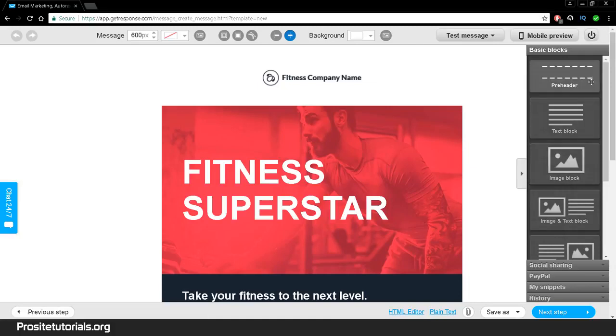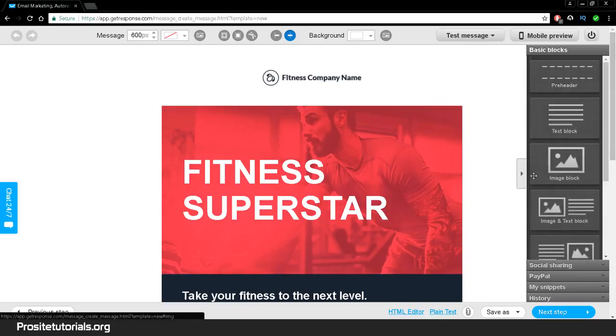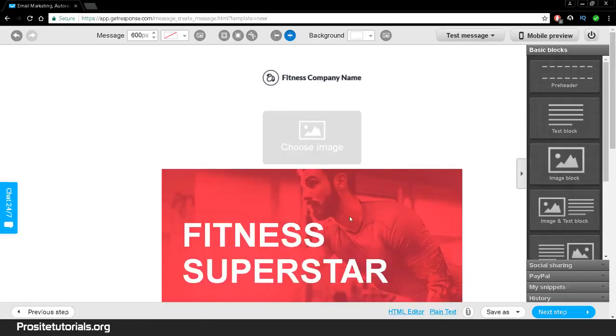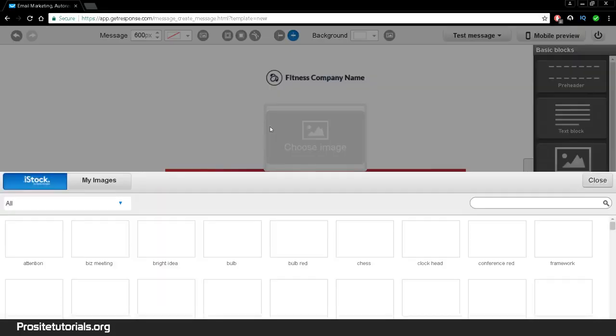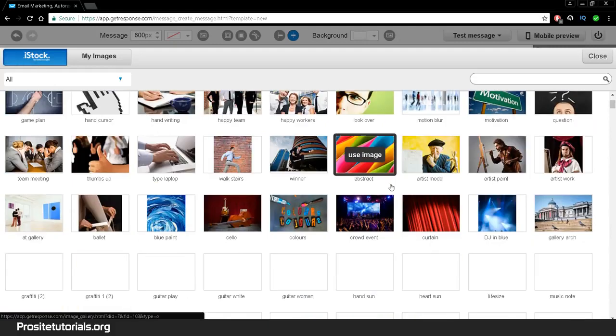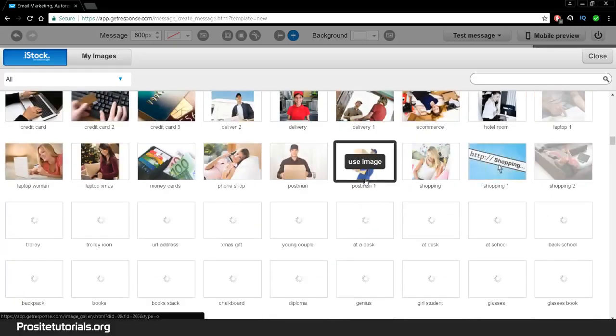By this, I mean you have this sidebar section, where you have several options that you simply need to select, drag them to your email body, and just leave them. And as you can see, you can immediately add an image over here. By adding this section, I can double click on it, and I can get an image from their iStock gallery, and you can see that you have plenty of free images that you can use.